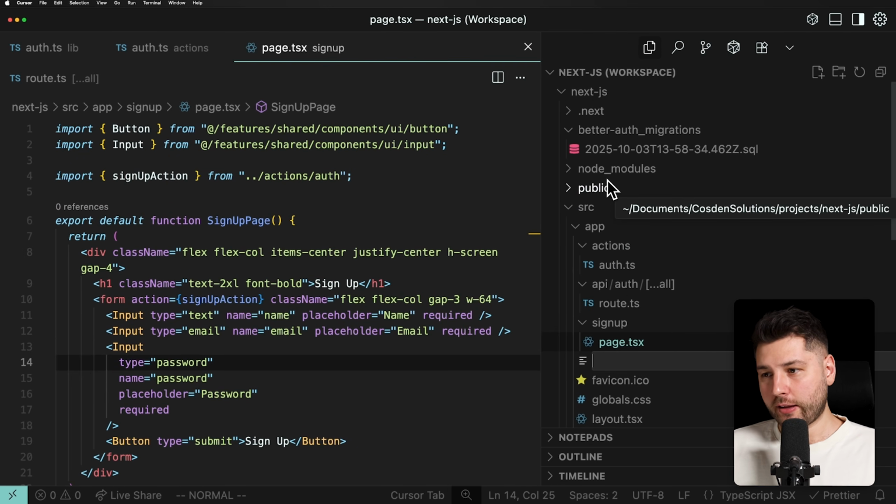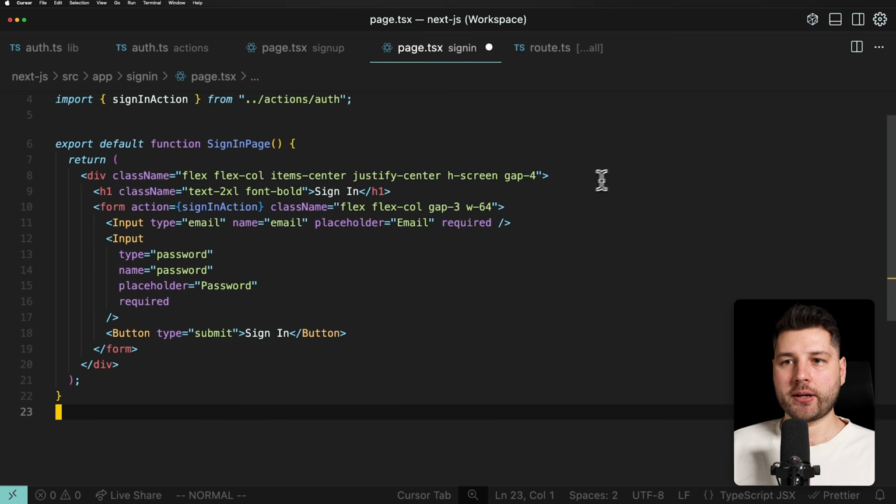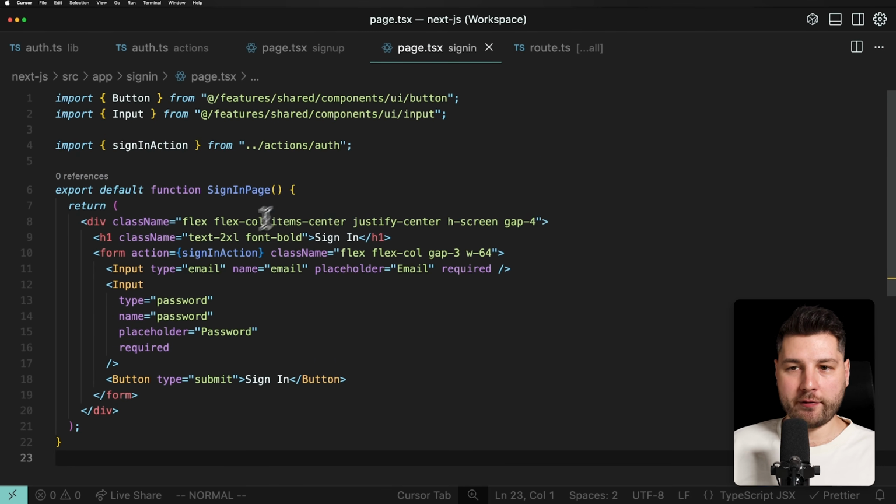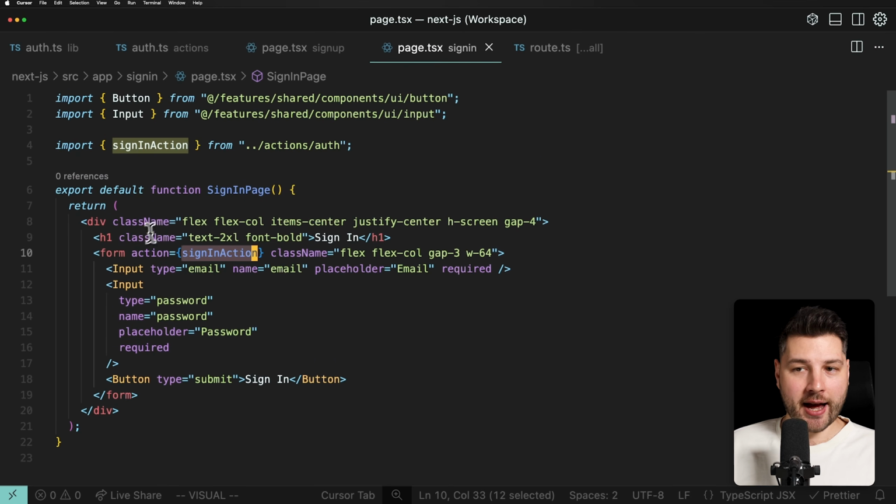So again, create a new file in a new folder, sign-in/page.tsx, and in here I'm going to paste the same code. This is also a form. It calls the sign in action as the action property, and here we only have the email and then the password and also our button to submit the form.